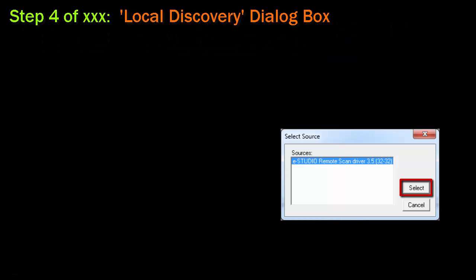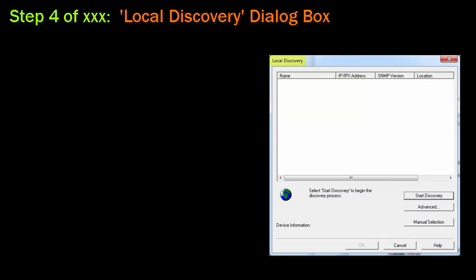Step 4. Once you select the eStudio driver, the Local Discovery dialog box opens. It's here that you define each of the eStudios that can be used by ScanIt. Note, you will never use the Start Discovery button or the Advance buttons. To start the process of adding an eStudio, click on the button Manual Selection.